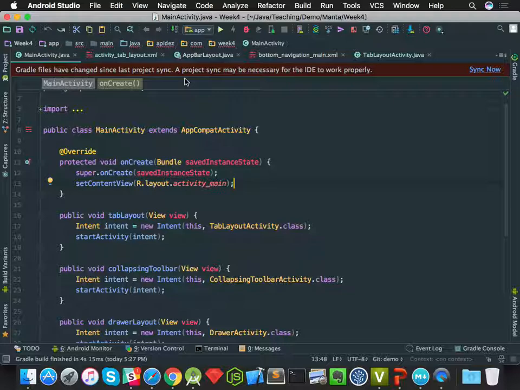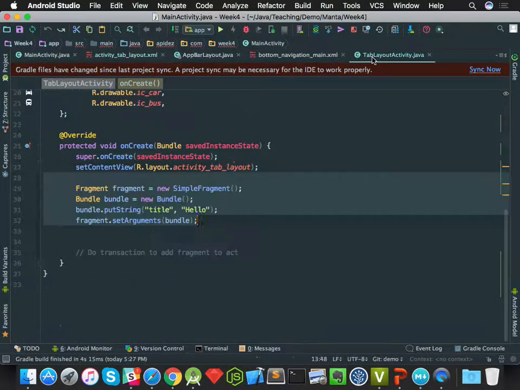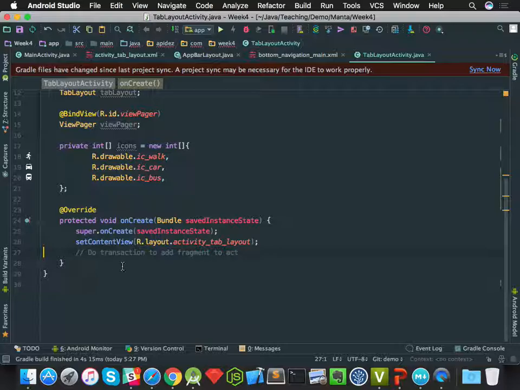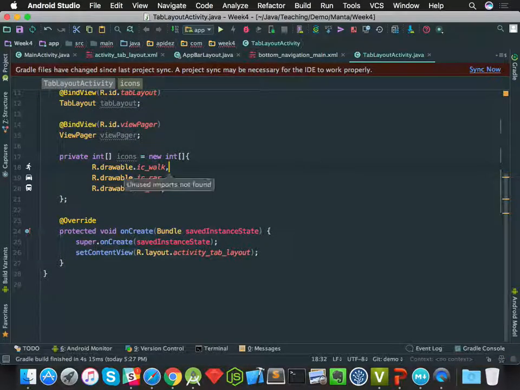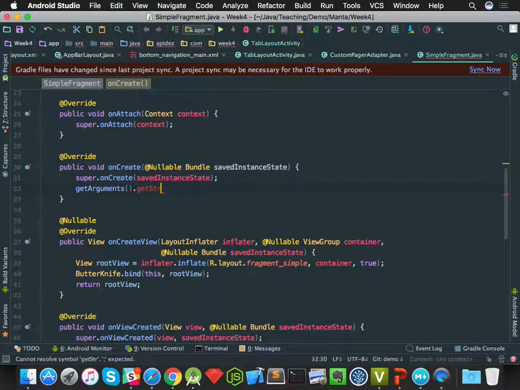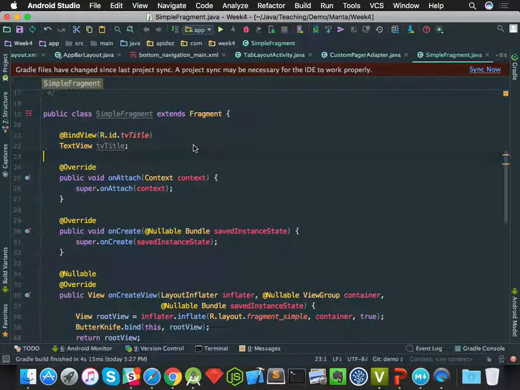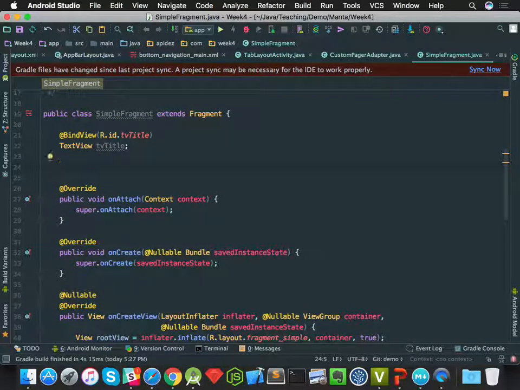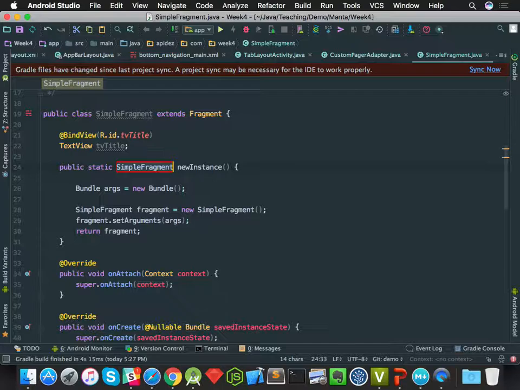So Android recommends that you have something called a factory method. Okay? So a factory method is going to encapsulate all of these. Okay? So I cut these and put them into SimpleFragment, something like this. So in Android Studio, you just type newInstance, bam. Okay? They know that you want to put some parameter in here. So we want a title, right?